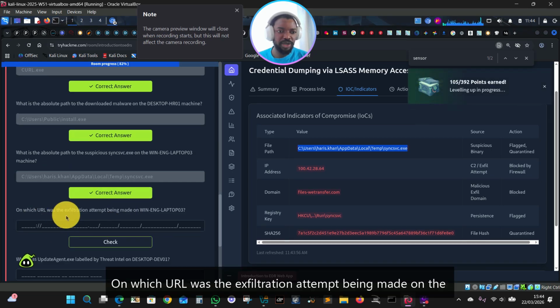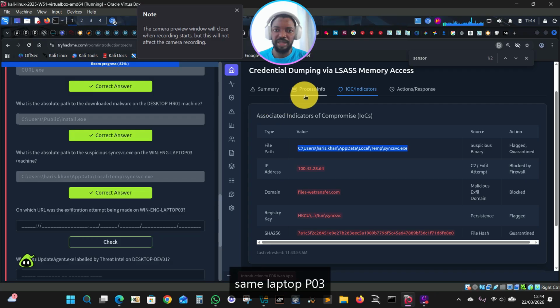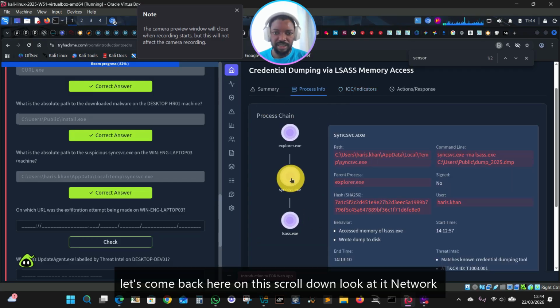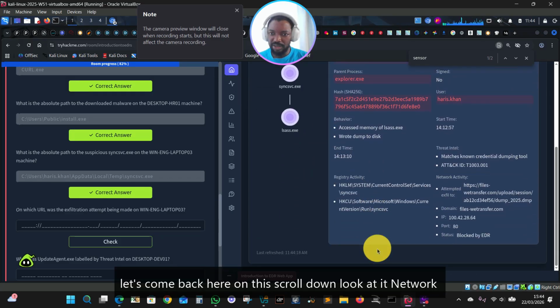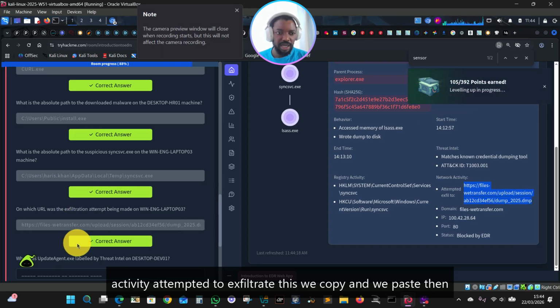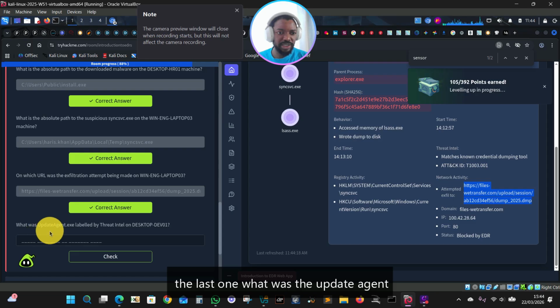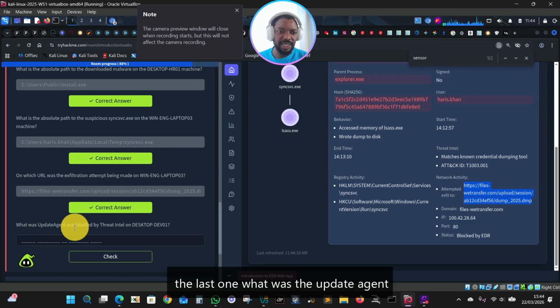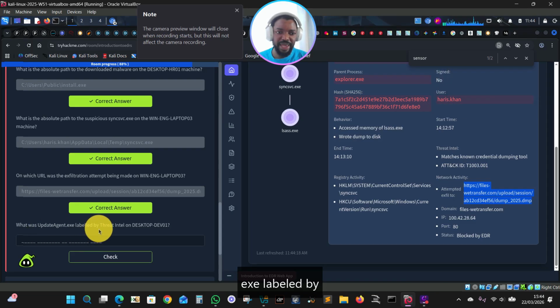On which URL was the exfiltration attempt being made on the same laptop 03? Let's come back here, scroll down, look at it. Network activity attempted to exfiltrate to this. We copy and we paste. Then the last one, what was the update agent.exe labeled by threat intel on desktop dev01?